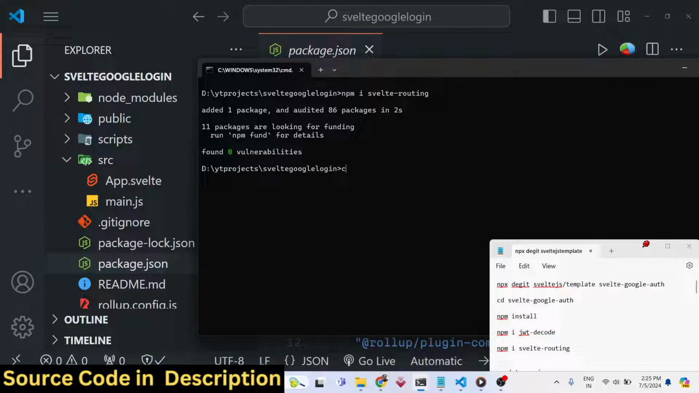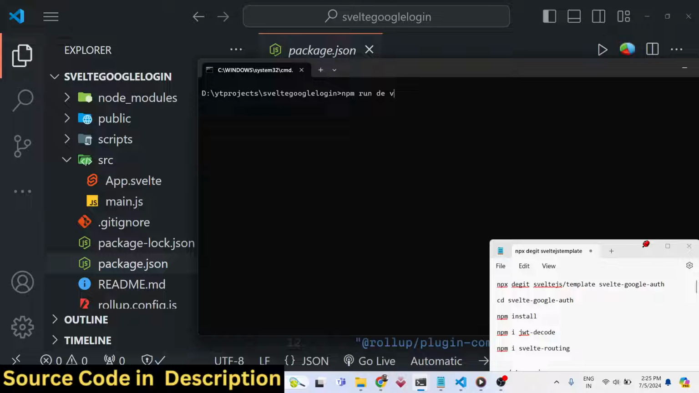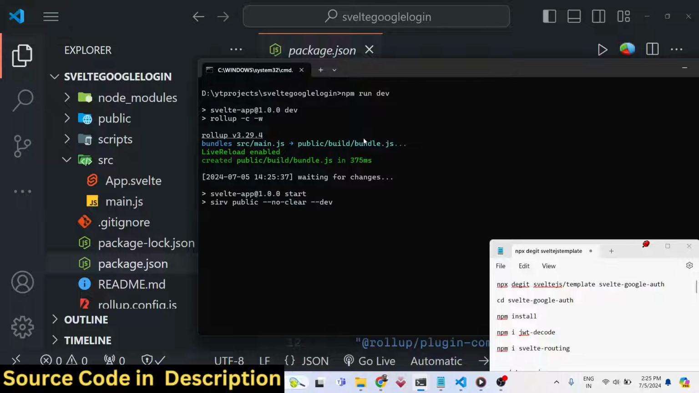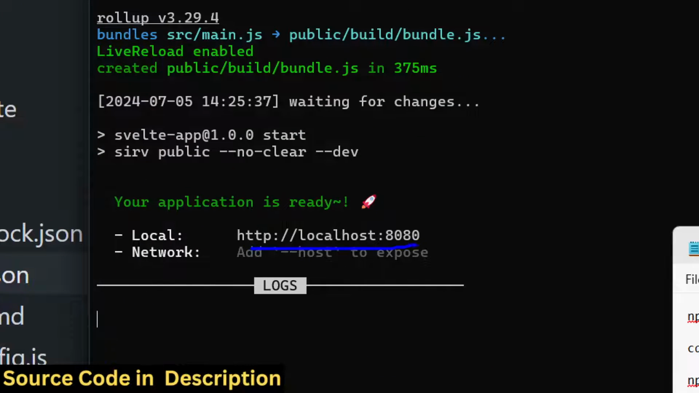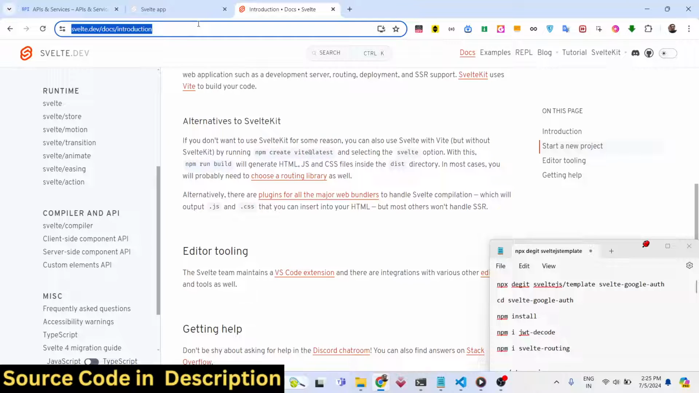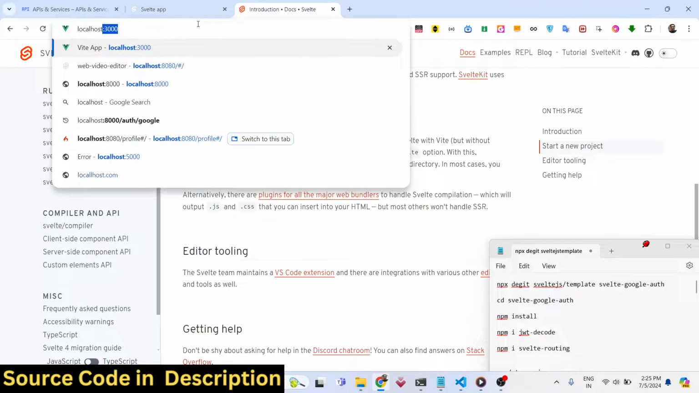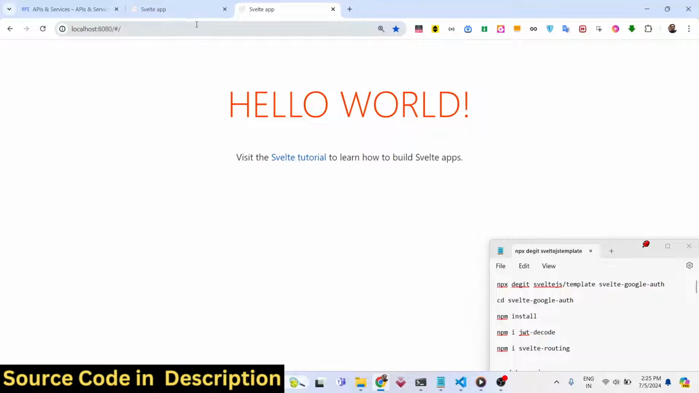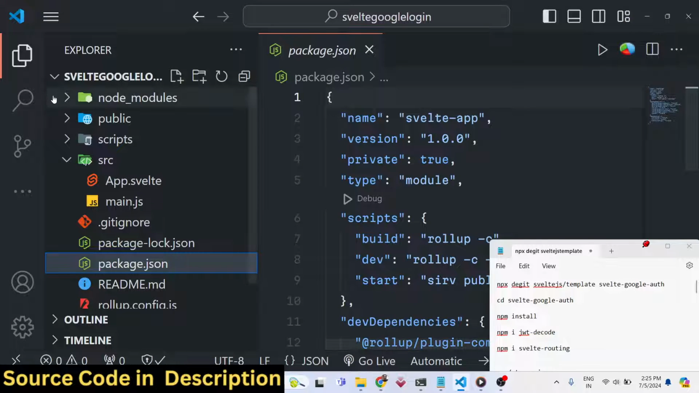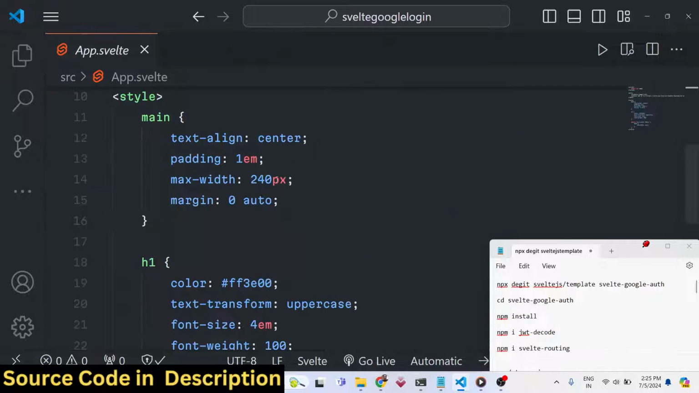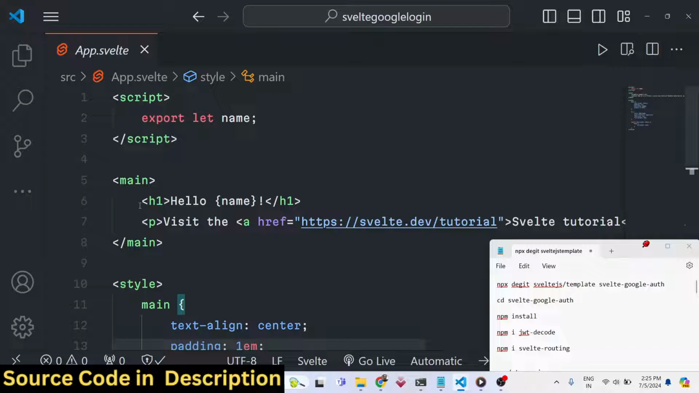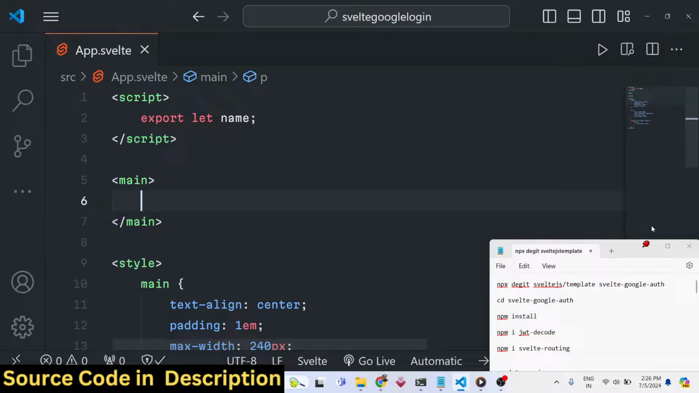You can now run your application by simply invoking this command, npm run dev. This will start your development server, which is http://localhost:8080. If you navigate to this address in the browser, you will see a really simple Svelte.js app, Hello World. If you need to edit this, you can go to App.svelte and make a change right here in the template.